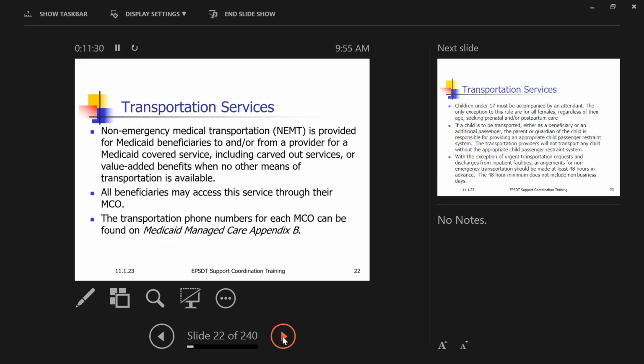Transportation services, there's non-emergency medical transportation, which is provided for Medicaid beneficiaries to and or from a provider for a Medicaid covered service, including carved out services or value added benefits when no other means of transportation is available. All beneficiaries may access this service through their MCO, and the transportation phone numbers are found on Medicaid Managed Care Appendix B.